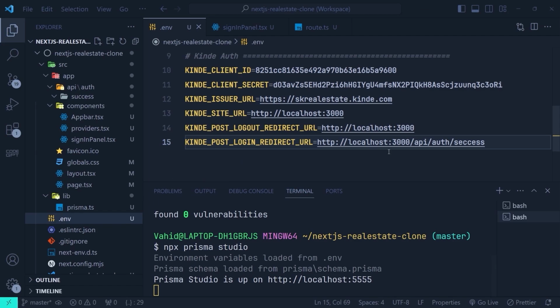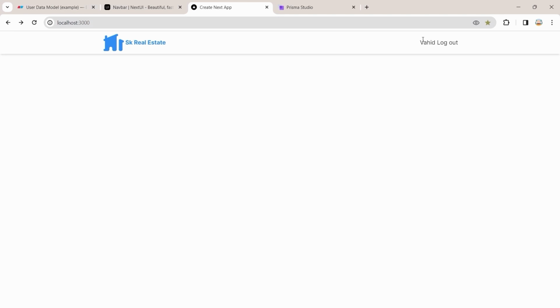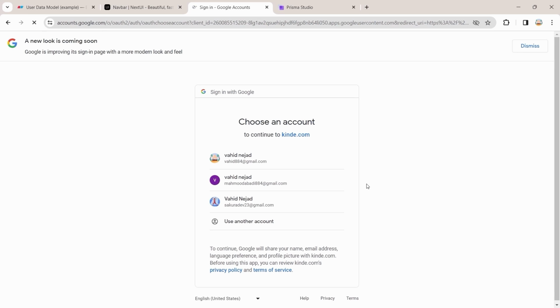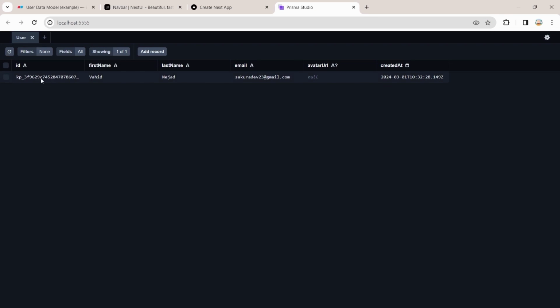Let's get back to VS Code and let's fix it here. Okay, and let's get back to the browser. Let's log out again, sign in, choose our Google account, and as you can see here, we have signed in to our application. And if I go to Prisma Studio and refresh, we can see now we have a record inside our user table. So in this way, we can keep our user data inside our local database as well as in Kinde Auth. So that's it for saving the user inside our local database.